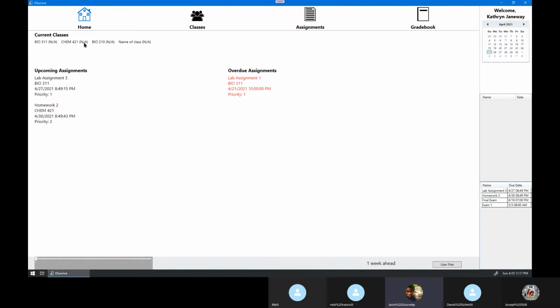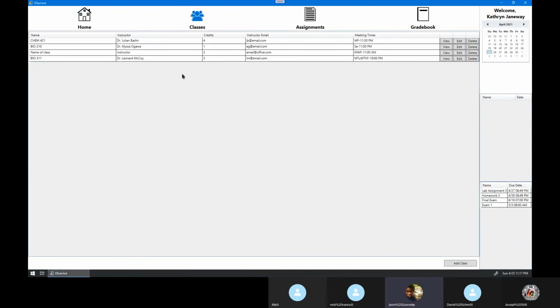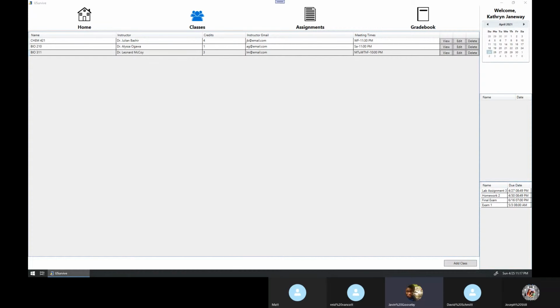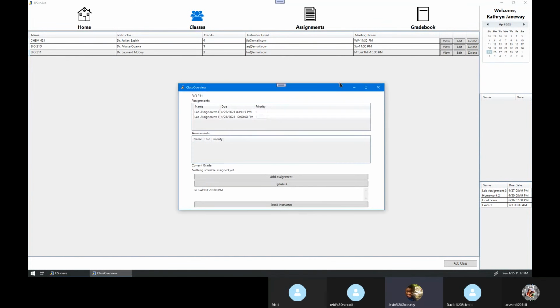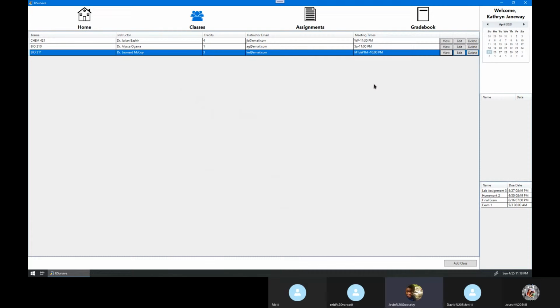So on the classes tab, when you hit the delete key, you can remove the class as well and delete it. And then when you hit the view tab, it automatically displays the information that was previously entered by the user. Now that is the end of the class tab, and I will pass it on to the next person for the assignments tab.